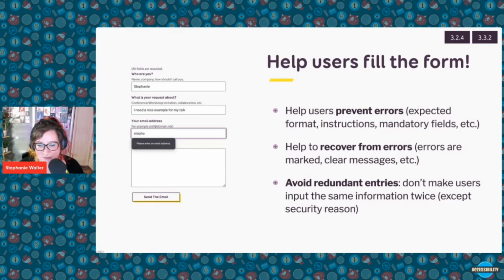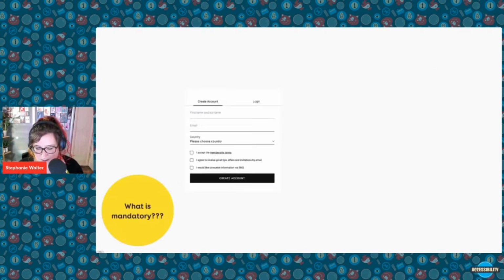And the last thing is avoid redundant entries. Don't make user input the same information twice, unless it's for security reason. So, for instance, if you're in a checkout process and you put your shipping address, you could have a checkbox that says use the same as invoicing address, and then the user doesn't need to type it again, something like that.